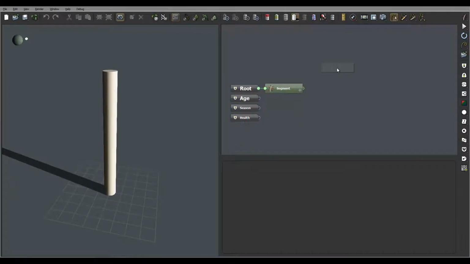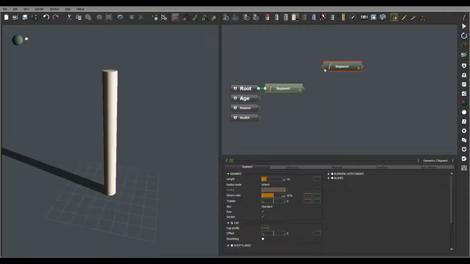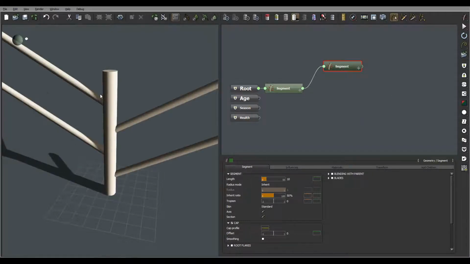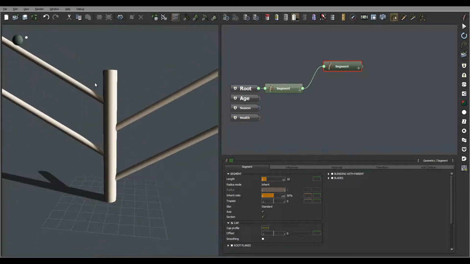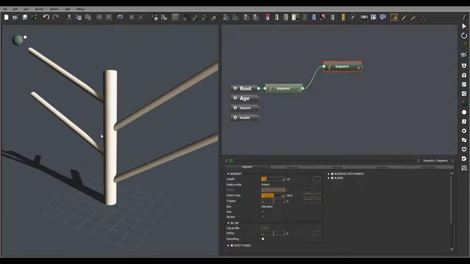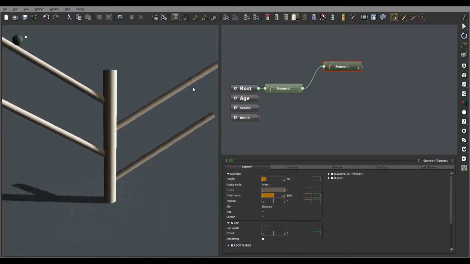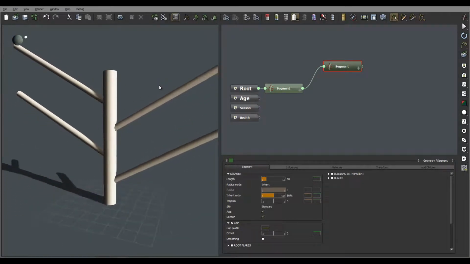So let's, as an example, I click right here on empty space, right click, geometry, and I'm using another segment. To connect this segment, I just need to click on the side, and you can see I can drag it. Okay. As soon as I connect this segment, you'll notice my geometry in the preview viewport is changed. So now I have 4 different branches starting.